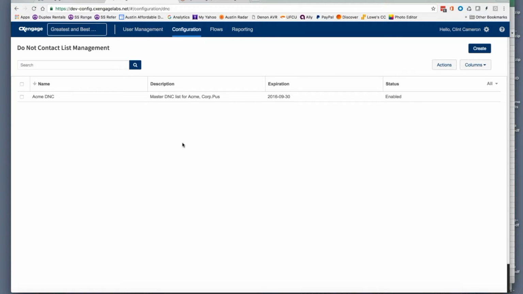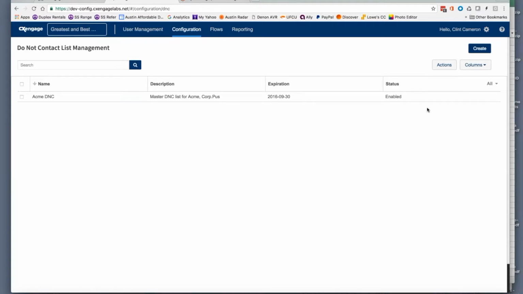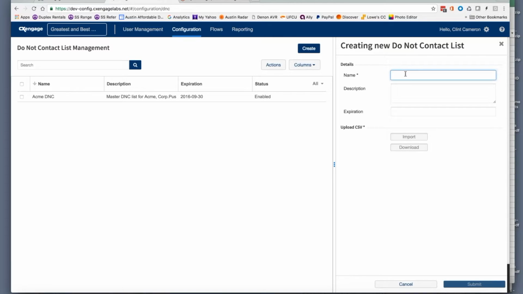So that's all prepped. You know what I need to do is go back and save that file. All right, there we go. Okay, so now we're ready to go. We can create a brand new do not contact list. I get a side panel, so let's call this one Demo 1. Description is Demo DNC for world.